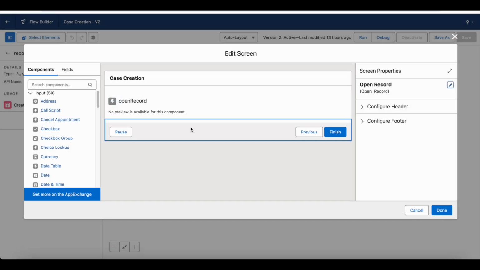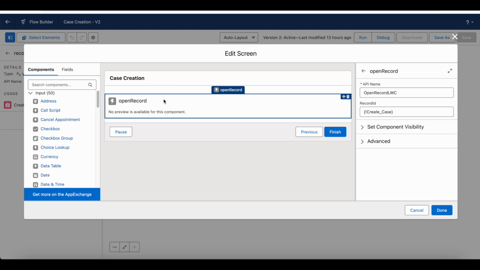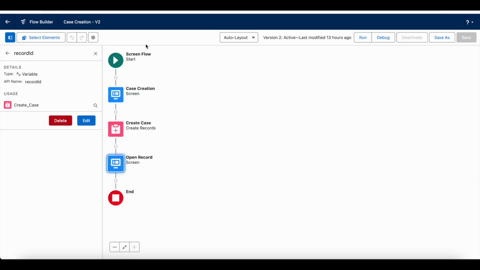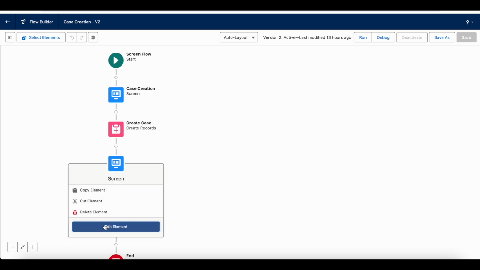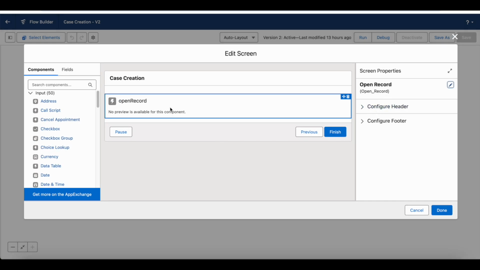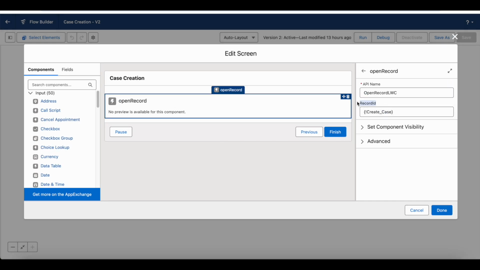Next, I have a screen element. In that, I'm calling a Lightning Web Component. So when the flow gets executed, first it will show the case creation screen where the user will enter all the case related information. Next it will use the create records flow element, and then it will create the record, and I'm going to open the created case record using the Lightning Web Component.